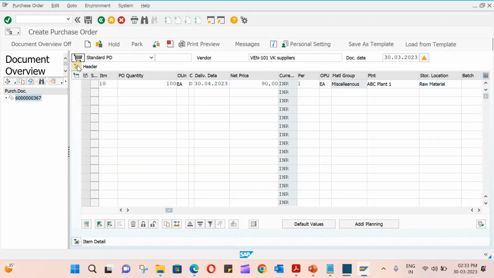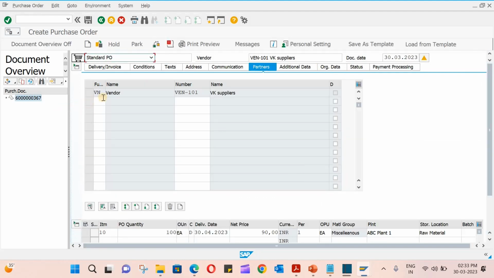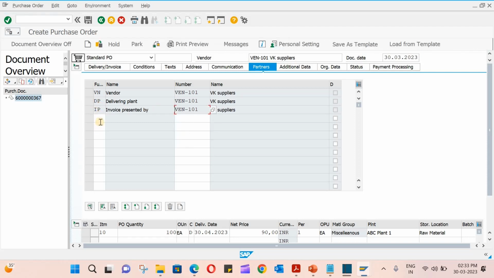So you can go to the header here and there is partners. Now you can see you can maintain the role DP with the same vendor. If you want the invoicing party, it is the same, and FS is freight, then the same vendor. Different vendors also can play a role. What is this partner role and partner function? This was already covered in the starting videos, so you can go and watch how to configure this.